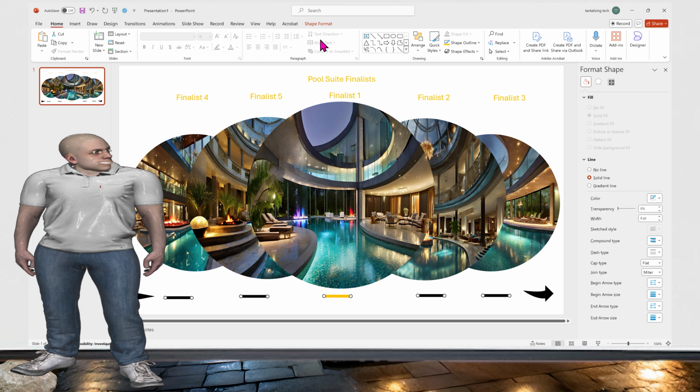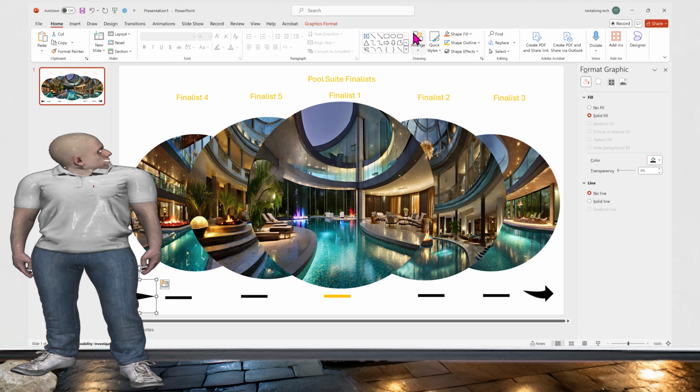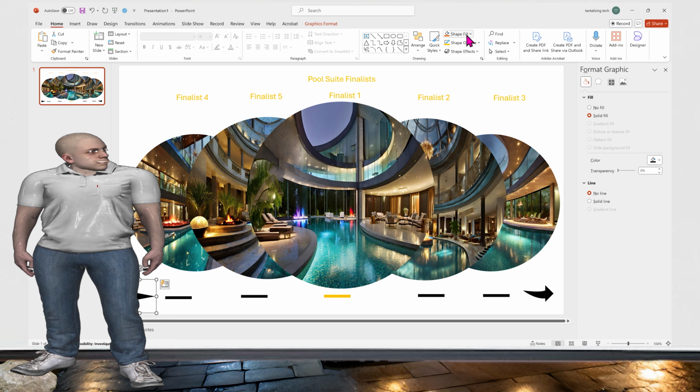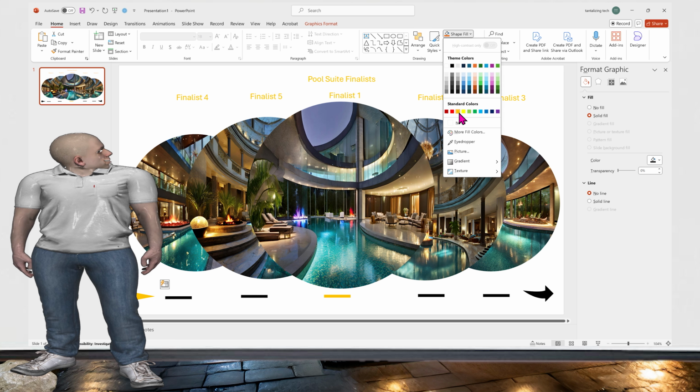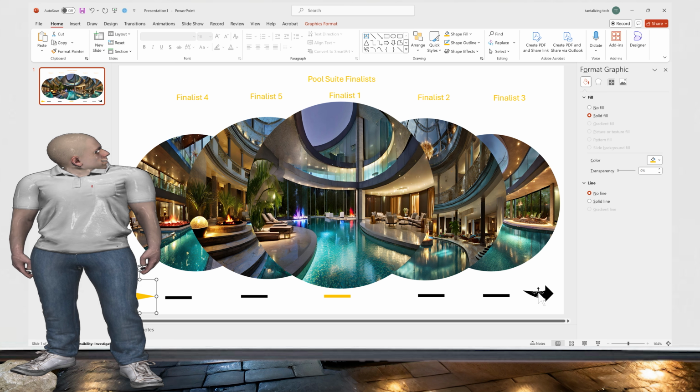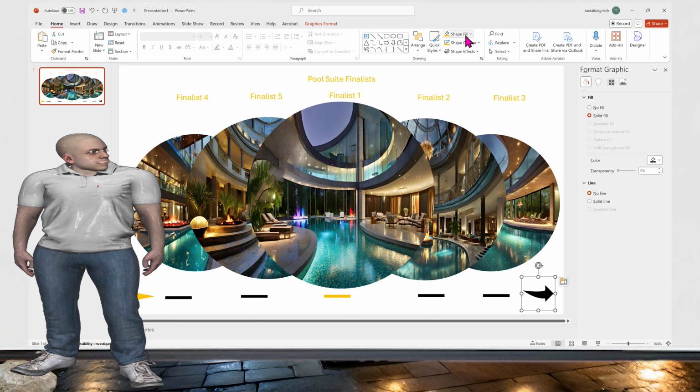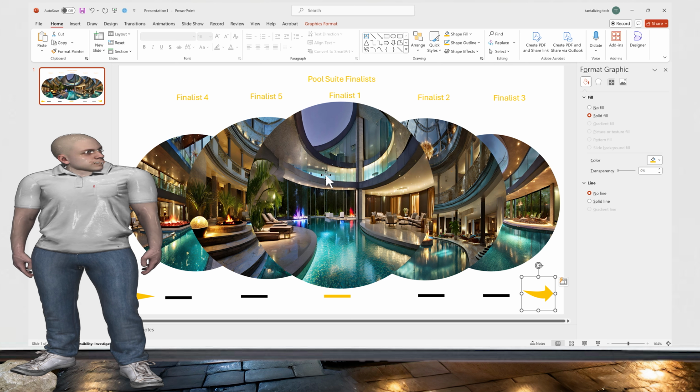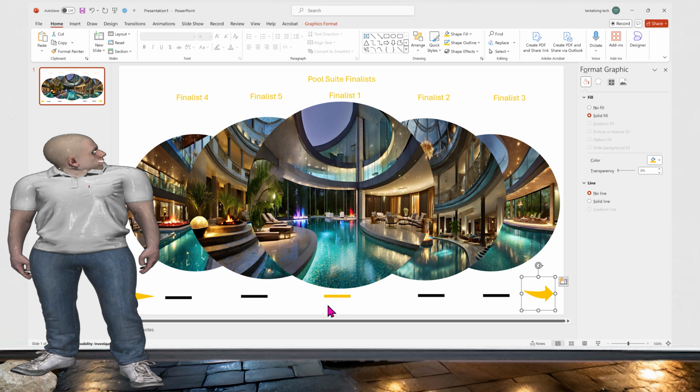Alright, so we have the gold color in the middle, we have the title of the slides at the top here, we also have the Pool Suite finalists, and we have our pictures corresponding. What we want to do is also change the color of the arrows to gold to give it a little more character. So we want to click on that and then go to Shape Fill and then click Gold. We want to do the same for this right arrow, Shape Fill and then Gold. So we have gold for the left and right arrows and also the gold bar in the center.